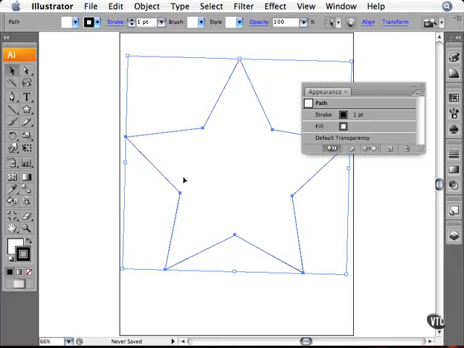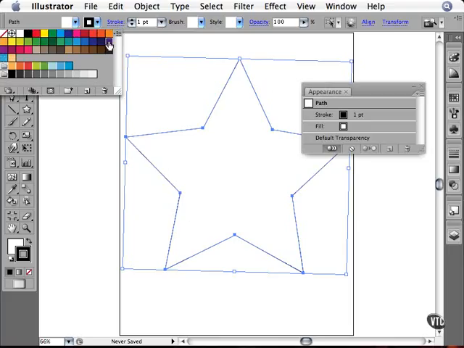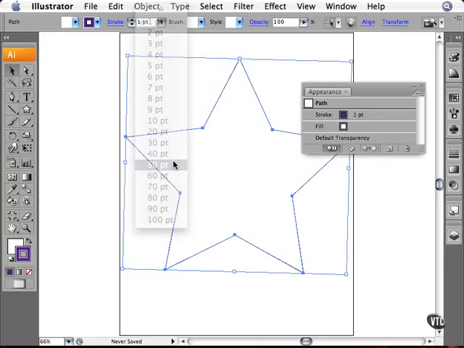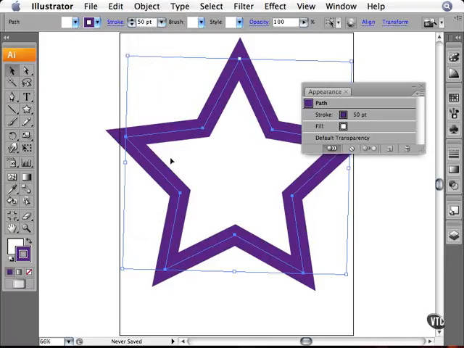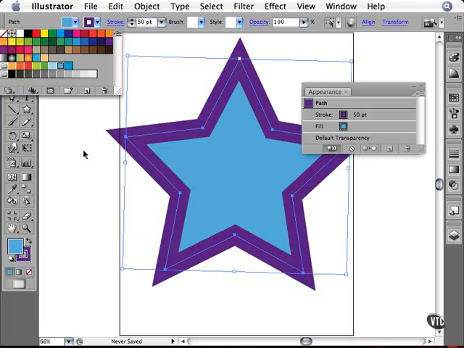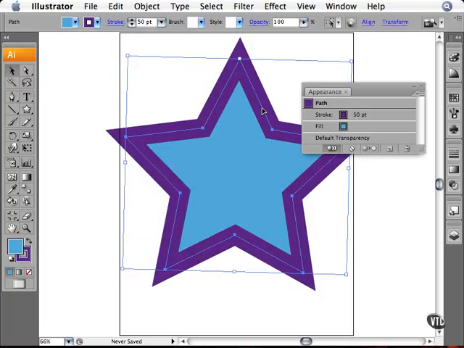I'll go ahead and give this stroke a purple color, and I'll increase the size to 50 points. Now I'm going to hit X on my keyboard so I can swap to the fill color, and I'll go ahead and put a light blue in there. Now, as you can see, we have our stroke at 50 points, and we have our fill.